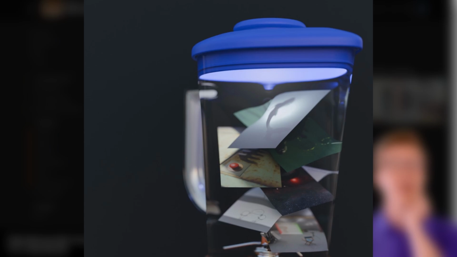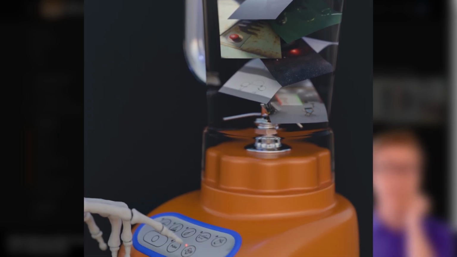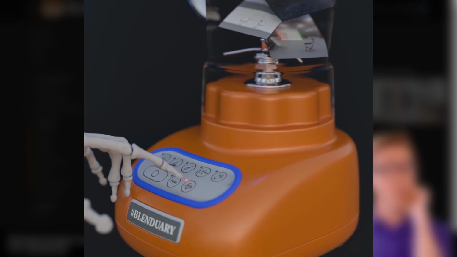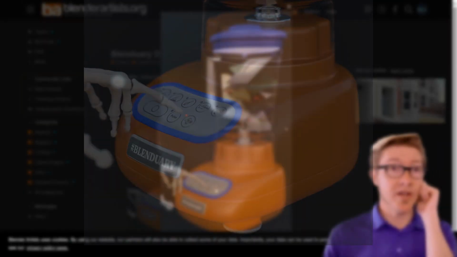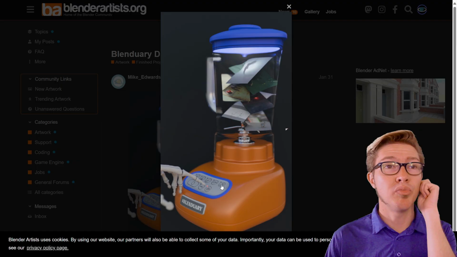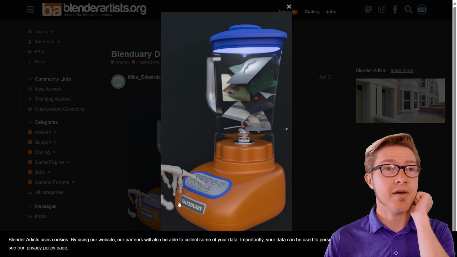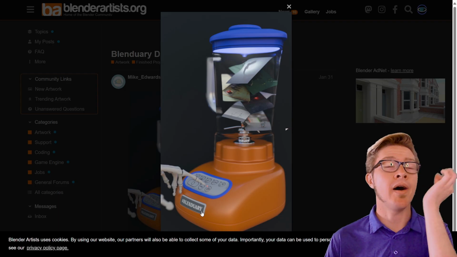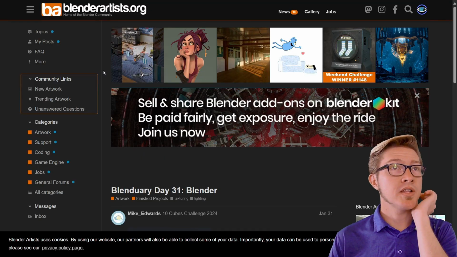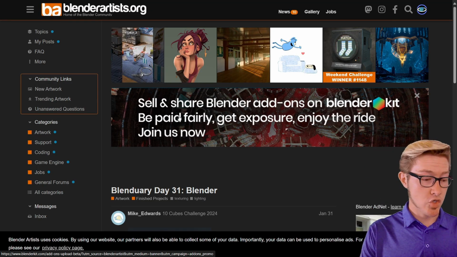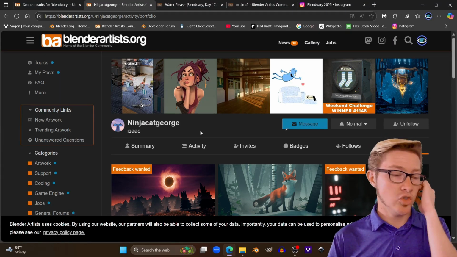So we see the mermaid. That's the turtle one. That's the cascade, the diffused one. That's the spaceship one. We have the Cornell box one on the bottom. And I don't know why it's a skeleton, but that's a wonderful choice. Why not a skeleton? Getting ready to press the button there. And then we have a little hashtag Blenduary on the bottom. Wonderful. And I think that's all for Mike's entries. Now here we have Ninja Cat George.